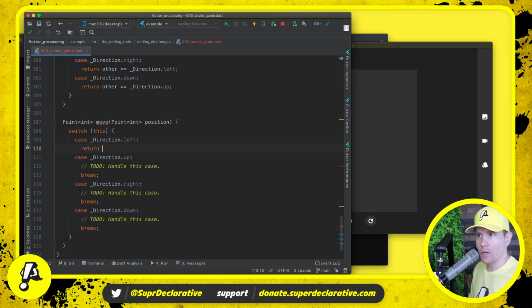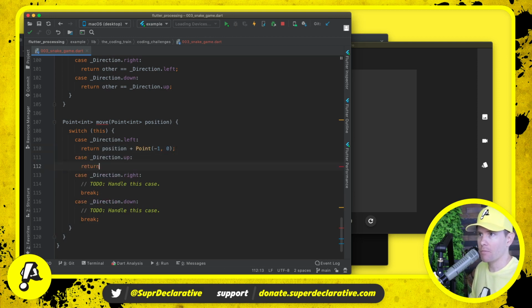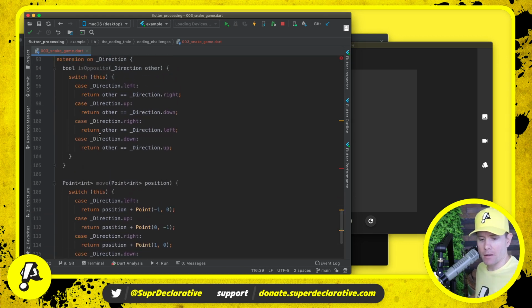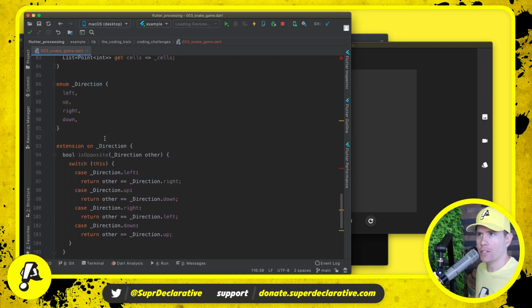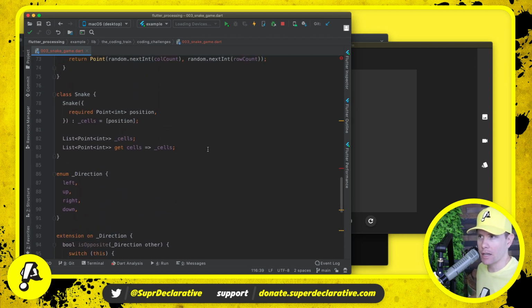And then for left, we will return position plus -1 for the X. For up, we will return -1 in the Y direction. For right, we will return +1 in the X direction. And then finally, for down, we will return +1 in the Y direction. Okay, again, these are tools that will make our job easier when we're moving, updating the snake and whatnot.